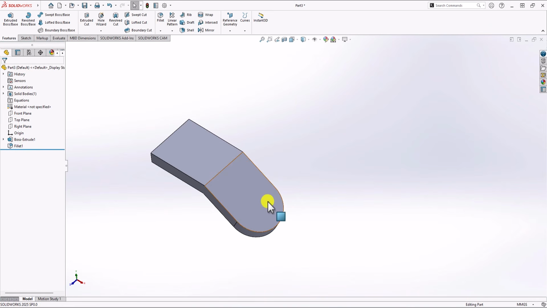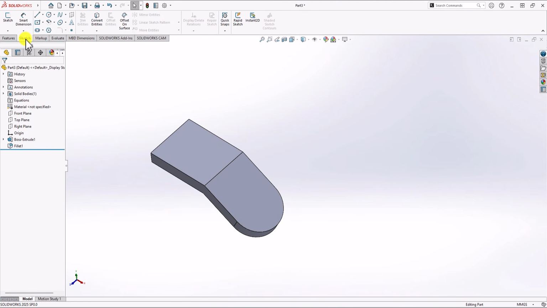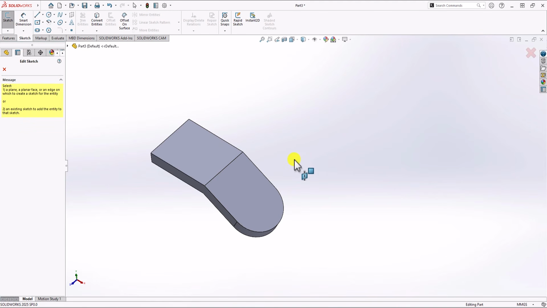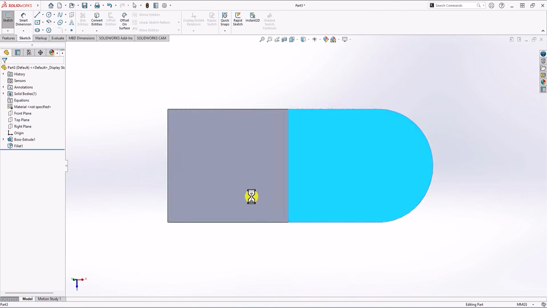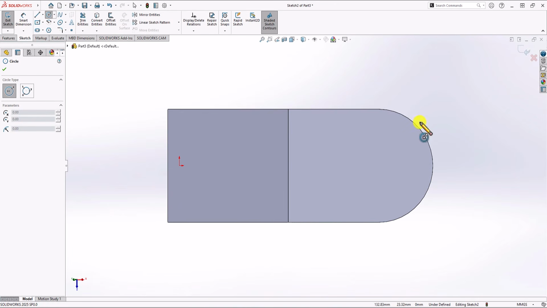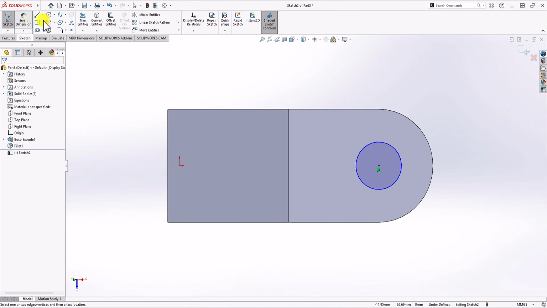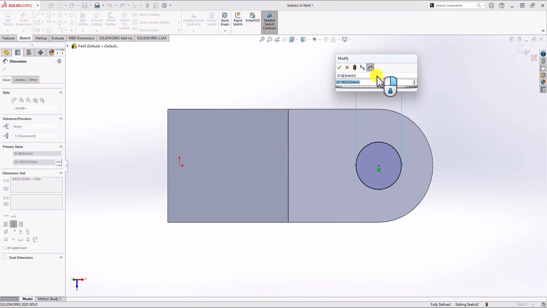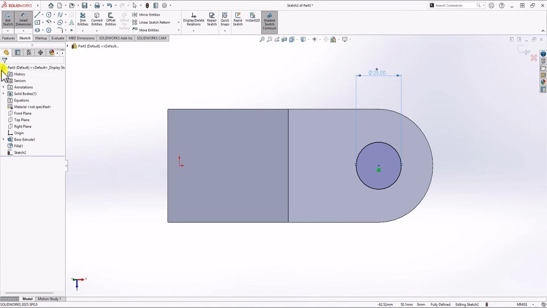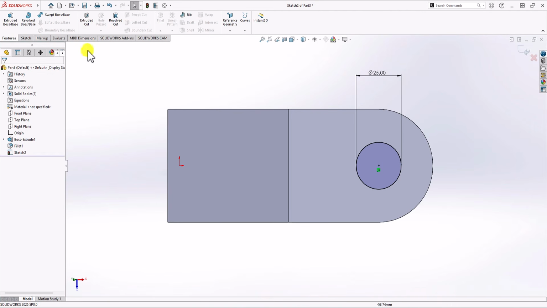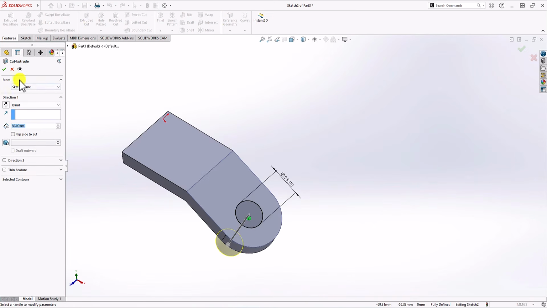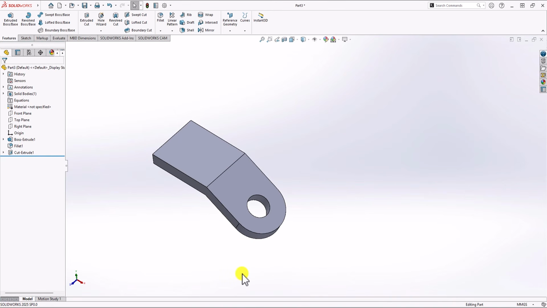Next step, adding a hole to the center of this geometry. So click on the sketch, and in order to add a hole, I need to select this surface. So select this surface, click on circle command, and then here I'm going to make a circle. Click on smart dimension and add dimension to it. According to top view, the diameter of this hole should be 25 millimeter. Click on OK. Click on feature, click on extrude cut, and cut this. Okay, awesome. So now we have this part of the geometry made.